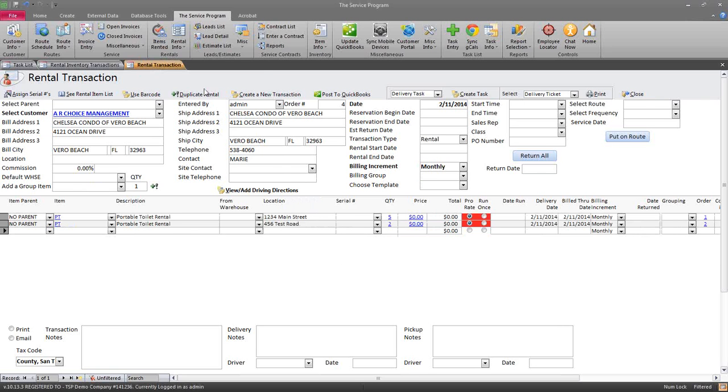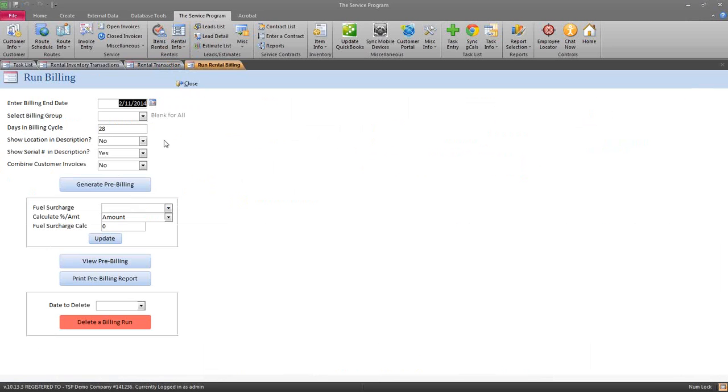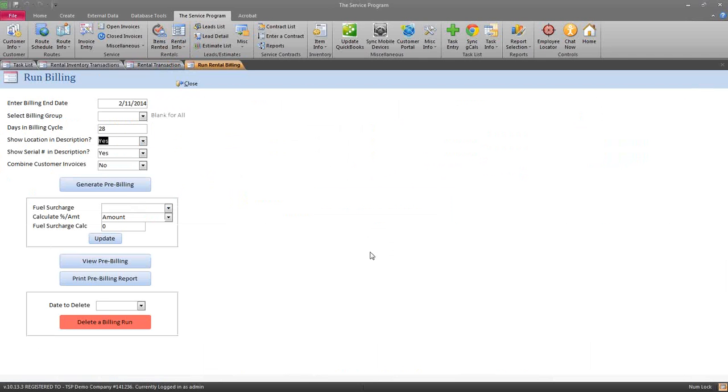So you could detail it out like this, and when you're on that run billing screen, you have the option to show that location field on the invoice. So each item description will have the description of the rental, whether it's portable toilet, and then it would be dash whatever the location is. Okay.